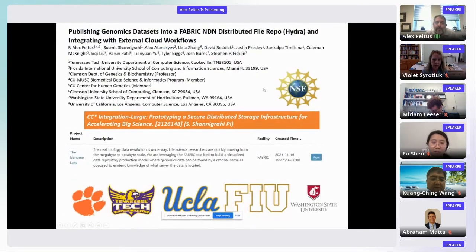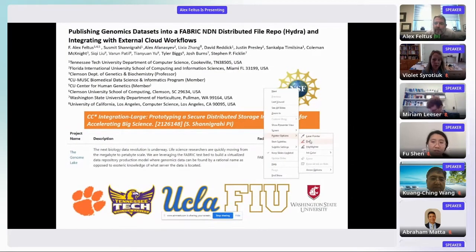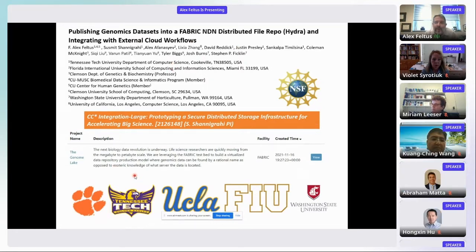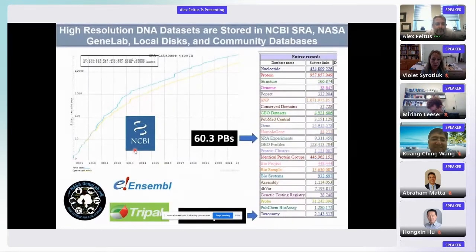And this is a collaboration. This was funded recently, I think back in October, by the NSF under a grant to Susmit Shanigrahi from Tennessee Tech, but it's also a collaboration with FIU and UCLA, and I'm at Clemson. This is a list of people that have worked on the project for a couple of years on different aspects of it. And this is what I've done on Fabric: I've created a project and I ran a Jupyter notebook. That's about as far as I've gotten. But after the finals are over this week, it's going to start picking up a lot of steam.